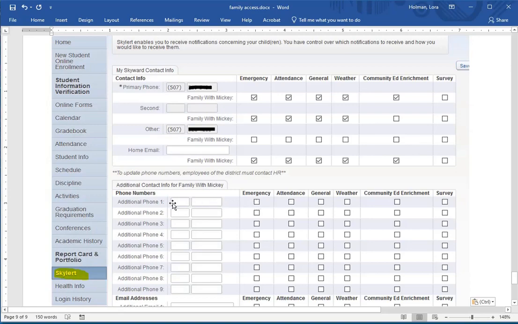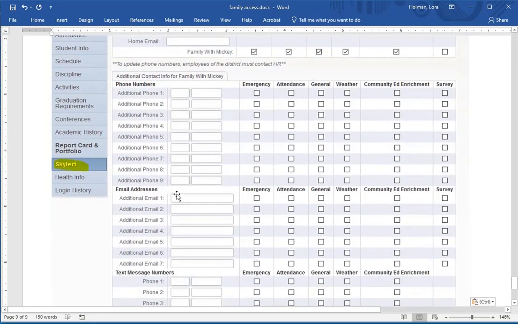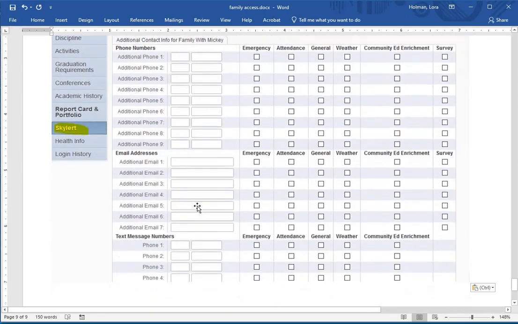There's also a space to add additional email addresses, and then again, check the box to indicate how you want that email address to be used for which type of messages. And then we do have the text message area, though that is an area that we're not using as much, but hope to be using more in the future.